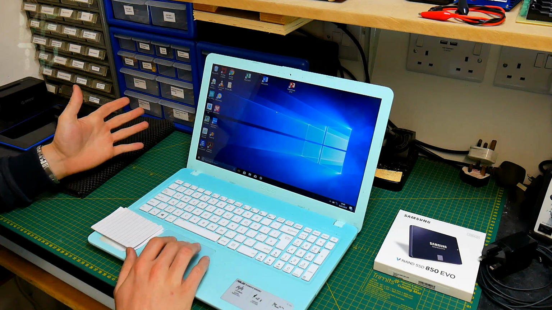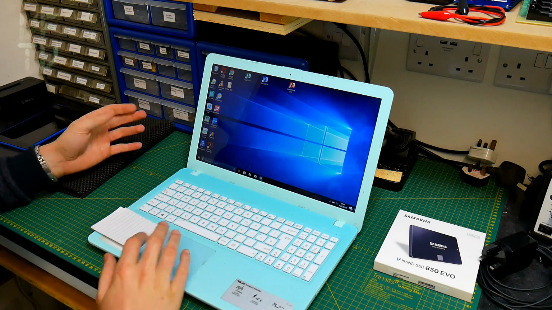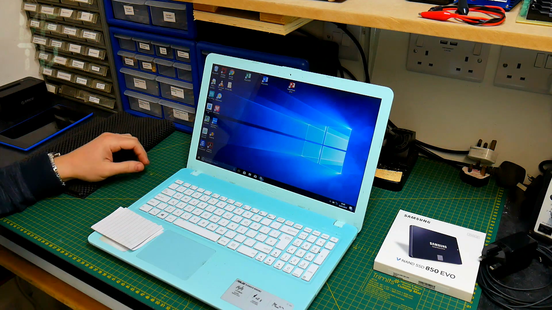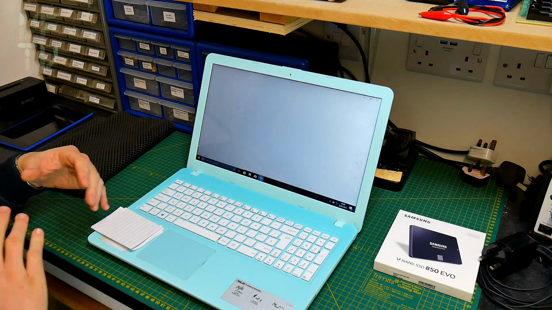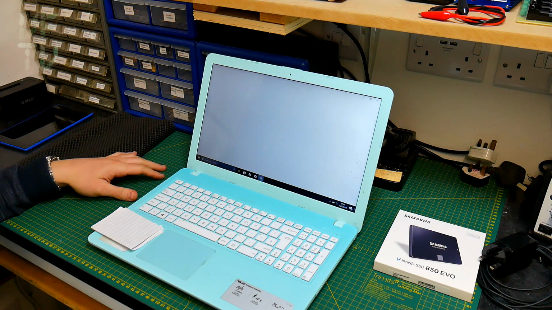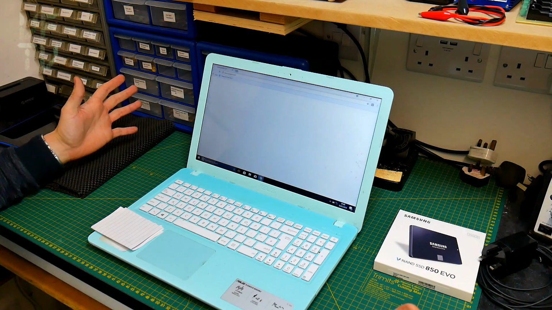So, I mean, that's slow enough as it is, but it's when you try and load things, like if we try and load Google Chrome, for example. I've clicked the icon and it's just literally churning away. The hard drive activity light is on constantly and I can just hear the drive churning away. It's trying to load Google, and the windows are just whiting out and not loading. And it's just like this all the time.